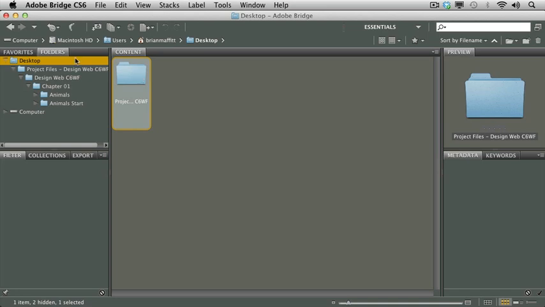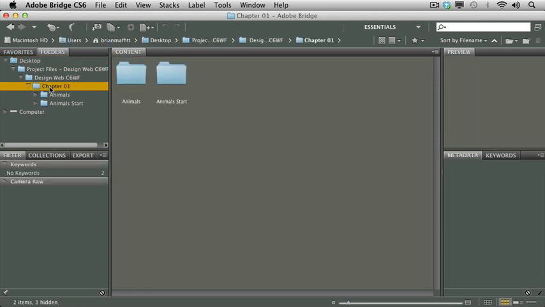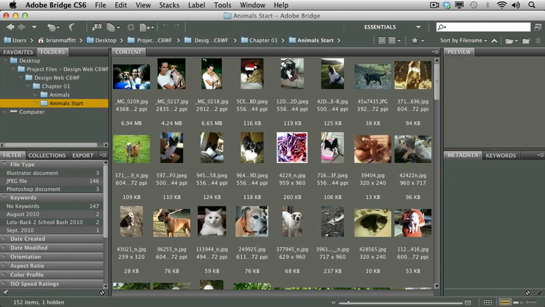Now I know that because if I'm looking over in the folders panel here, I am going to see that desktop is active, and if I drill down into my project files, actually into the Chapter 1 folder, I'm going to see an Animals folder and an Animal Start folder. You will also see a folder named Other Images. We'll use that in a later lesson. If I open Animal Start folder, I'm going to see a variety of images.